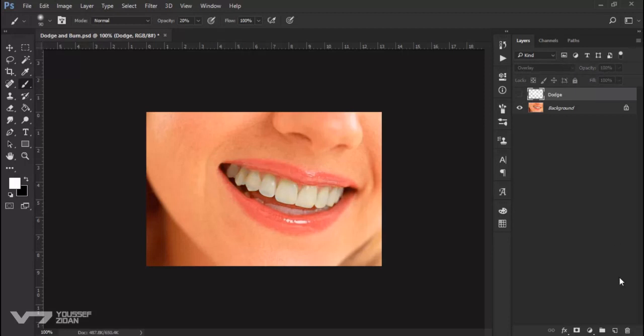Same thing works with the burn. Change the blend mode to overlay, and this time we are not using white, we are going to use black.